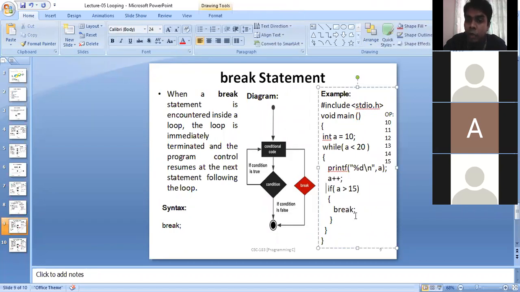Without break, it will never go inside this if, isn't it? When the value of a becomes 20, the condition becomes false. So it will automatically go out from the loop and terminate the program. Here, with break, we are forcefully stopping the loop. That is the thing.